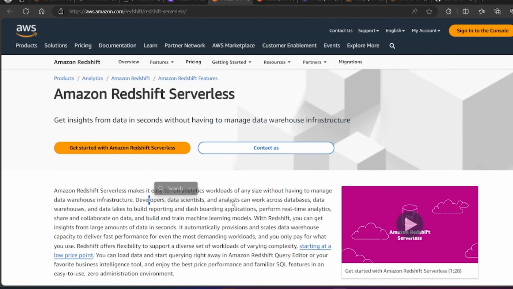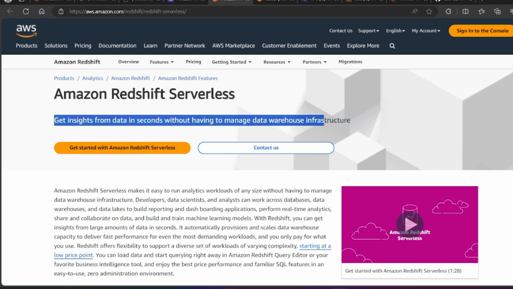Developers, data scientists, or any analyst can work across databases, data warehouses, and data lakes to build reporting and dashboarding applications and perform real-time analytics. So you can do whatever you want to do, and you don't have to manage the server or the data warehouse infrastructure. That is the keyword here: you don't have to manage infrastructure. Get insights from data in seconds without having to manage a data warehouse. So let's see how you can create Redshift Serverless and learn it.